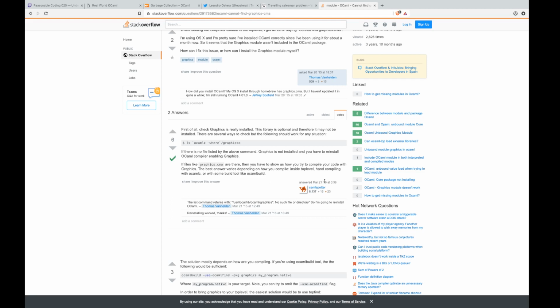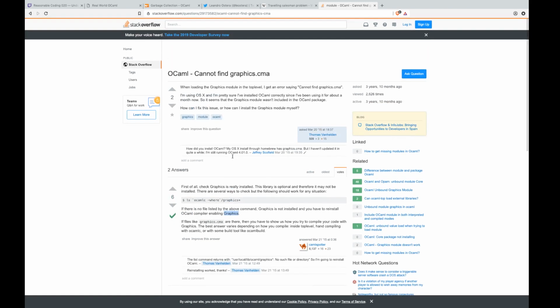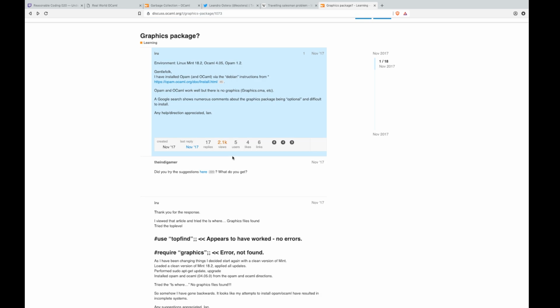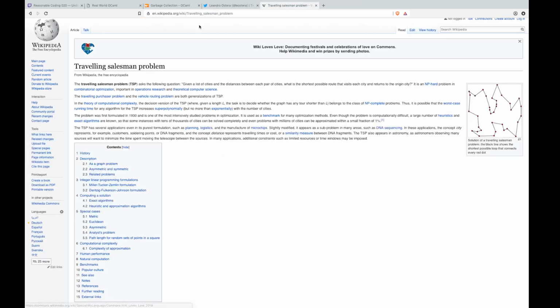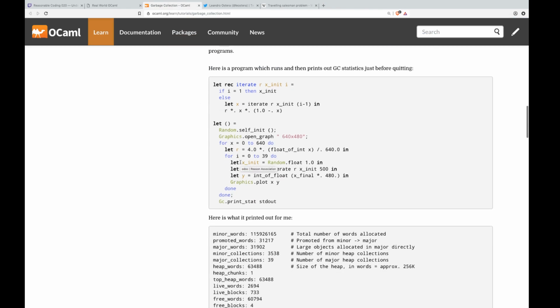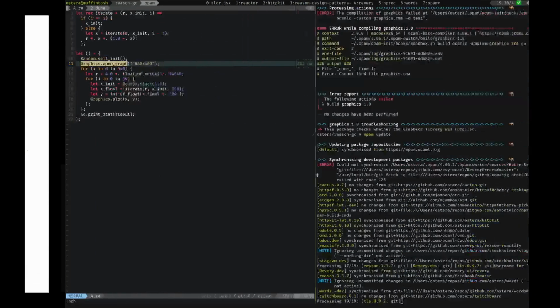This is also fairly old. Oh, I have to install OCaml enabling graphics. Right, so that might be a little bit of a blocker for this part. I wonder, perhaps we can do the operations without actually rendering anything.